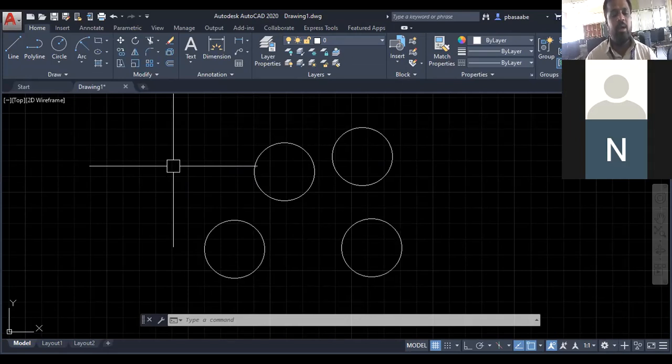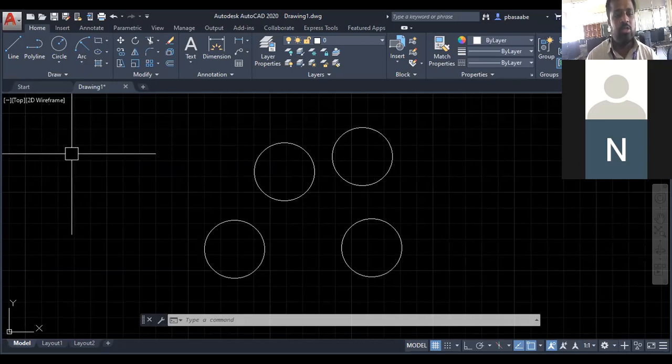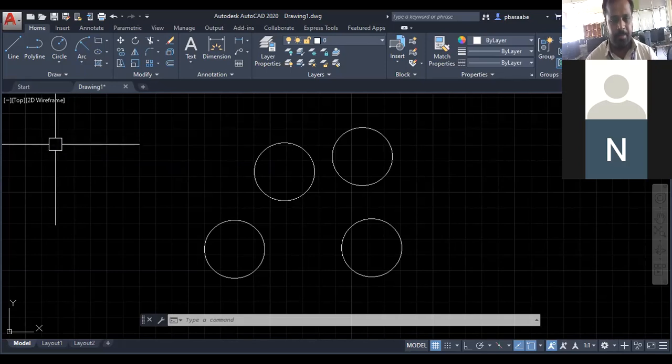With the help of the copy command we can make a copy of one object from one place to another, and our original object will remain as it is. But in the move command we can just replace its place.